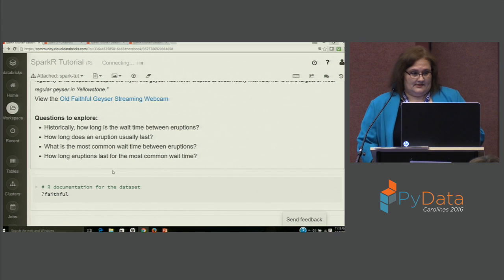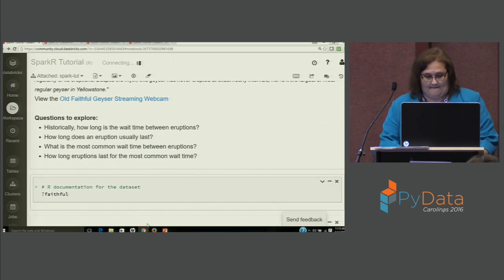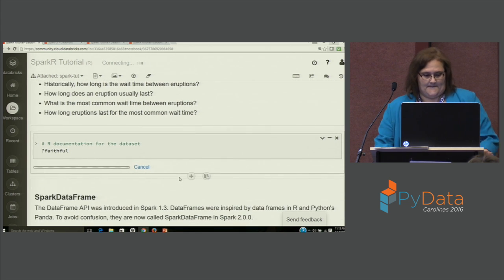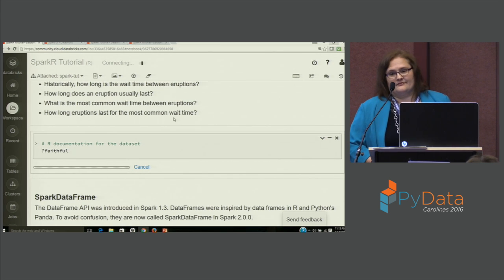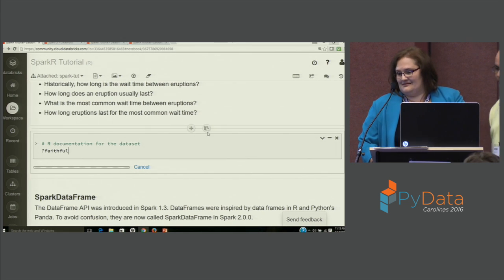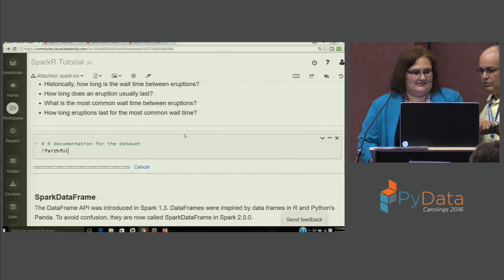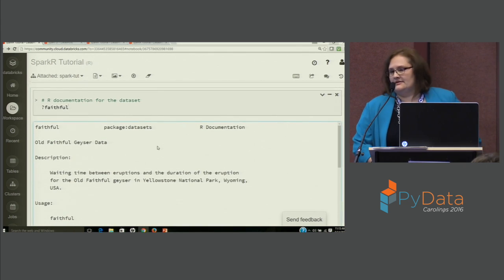My cluster doesn't seem to be working, but we'll try it. Yeah, maybe the Wi-Fi. Okay, looks like I got it.